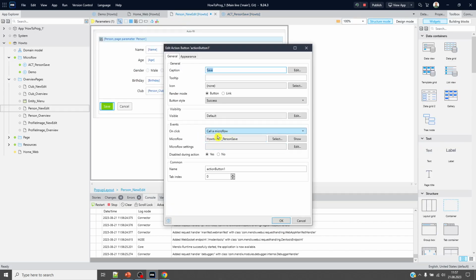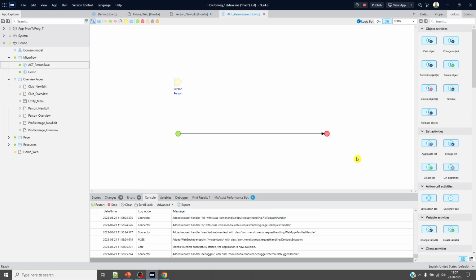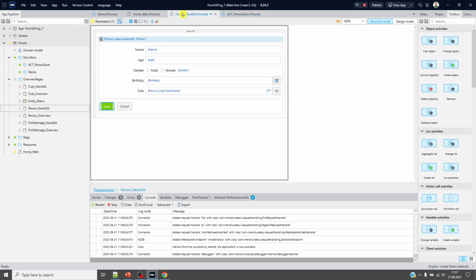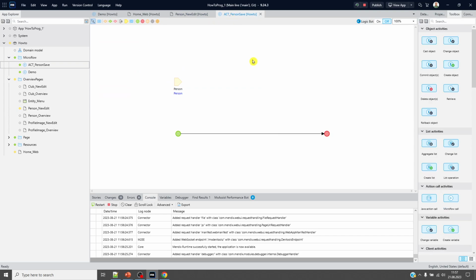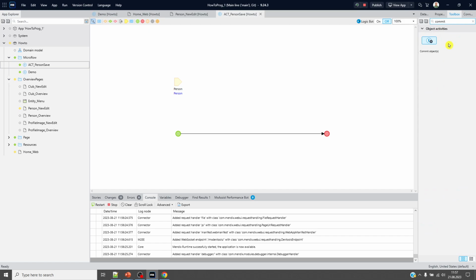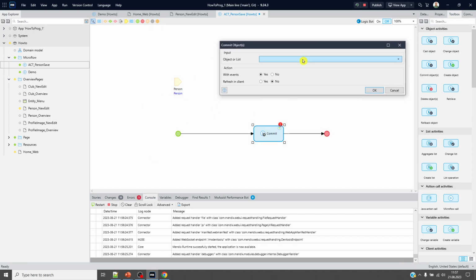Now if you click this button, it will call this Microflow. And what you do in this Microflow will happen. If you do not save your changes, they will not be saved to the database. To save our changes, I search for a commit. The Commit activity makes it save changes.